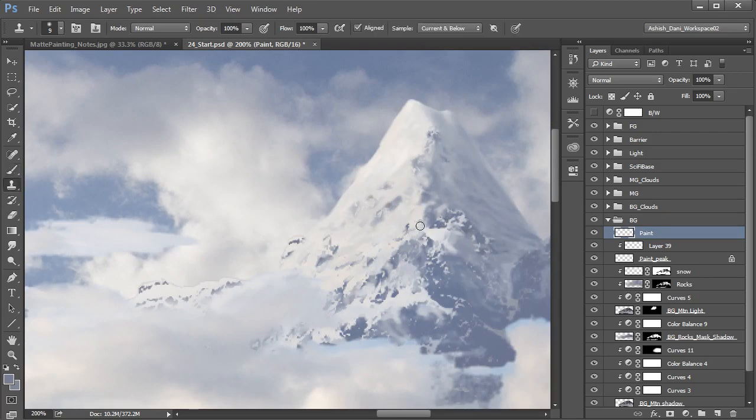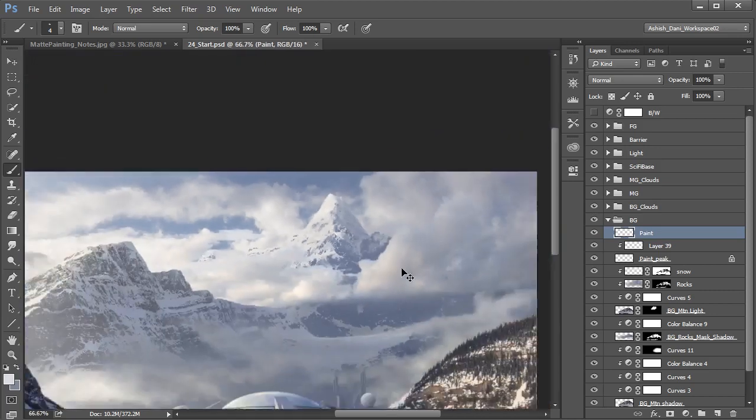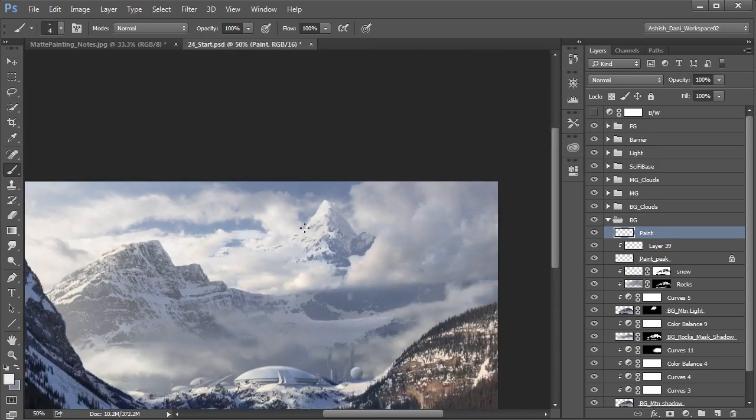Again, switching over to the clone stamp tool, just quickly stamping in some details, adding small snow bridges and ridges and gullies. So you can see the top part of the peak is now standing out quite well. Let's sample the same color and gently add it to different sections.